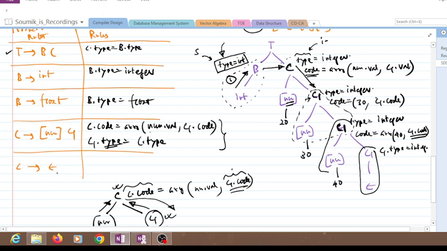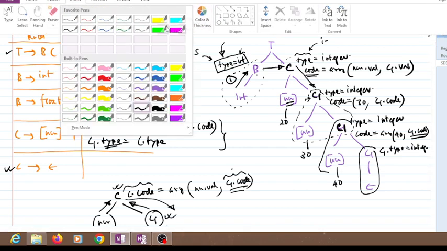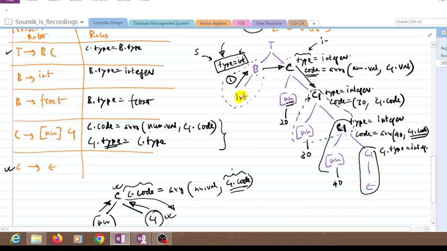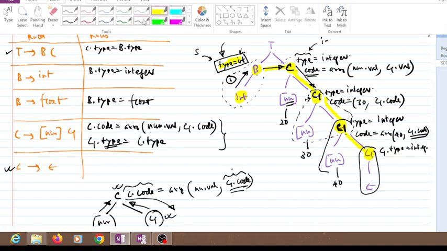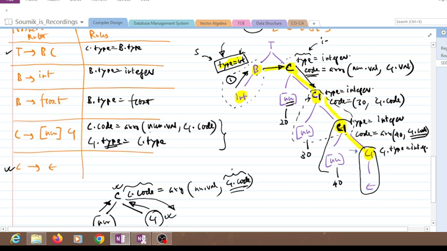Now when we are at the production rule c produces epsilon, we can use the information that the type of the array, which is integer, has been supplied to this c1. So what I am trying to say is that the type integer is supplied via b to this c, again to this c1, and again to this c1. So we can say that currently in this c1, we have the information that the array is integer.